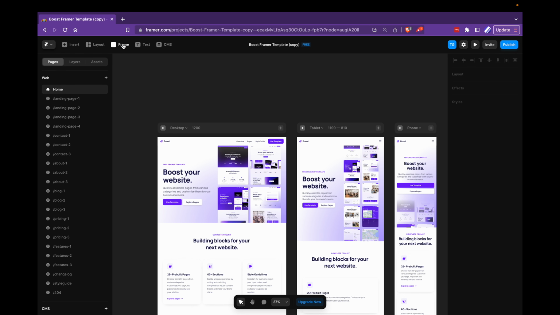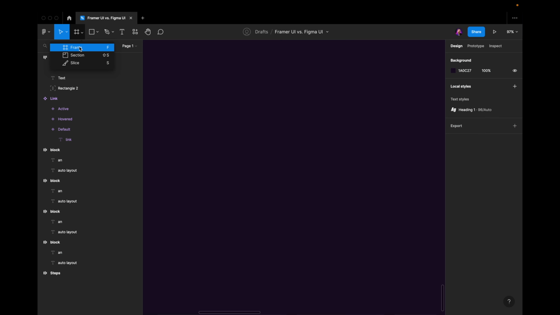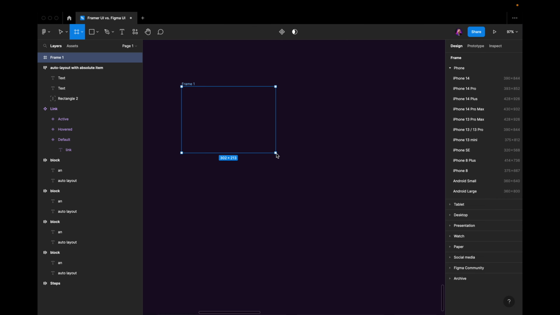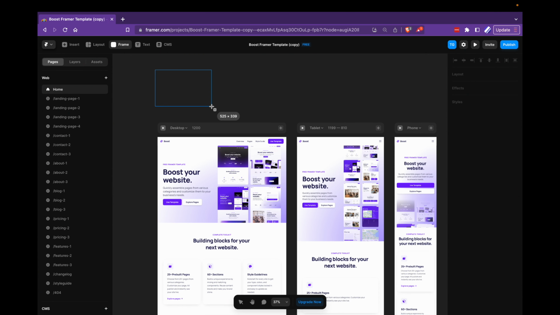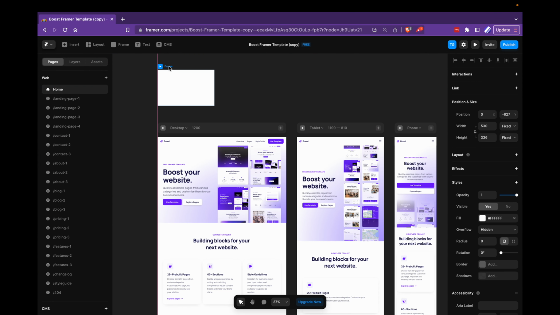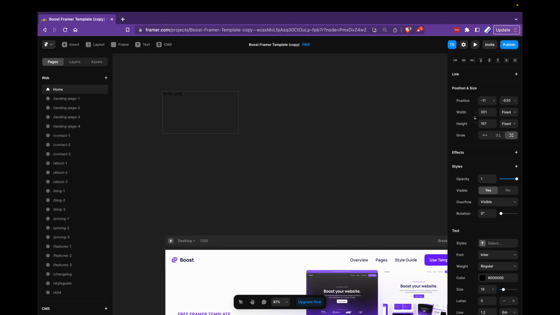We then have a frame, which would be exactly the same thing as the Figma frame. We click it and we can create a frame just as in Figma. We have text, and like you guessed, it's the same thing as in Figma. We can write something here with our text, just like that.